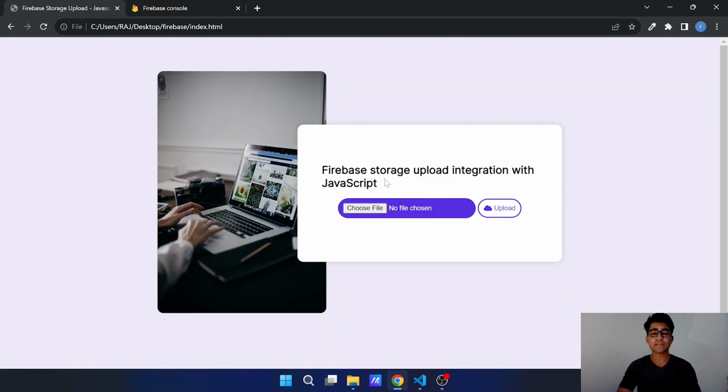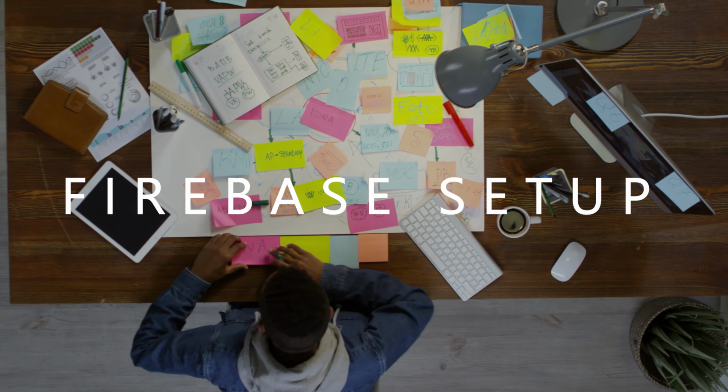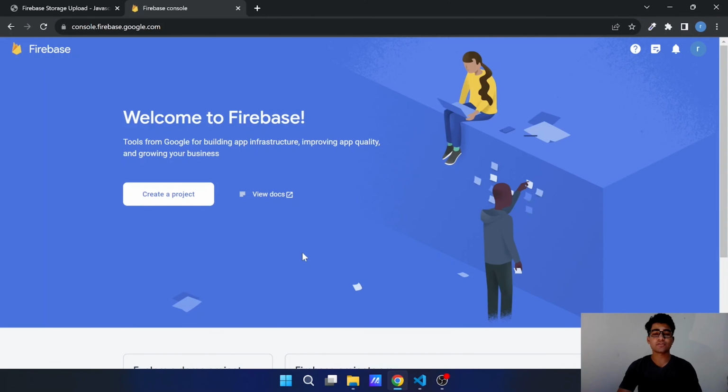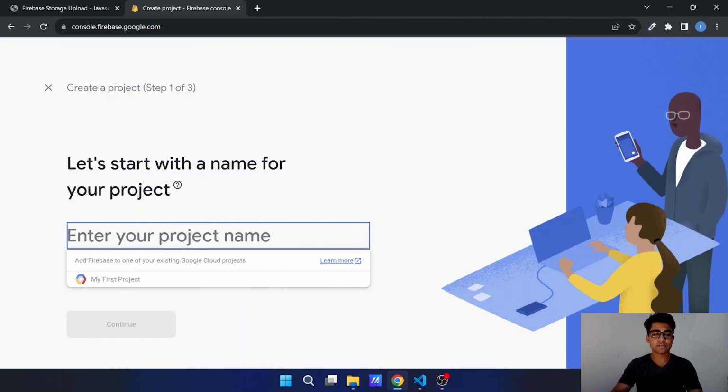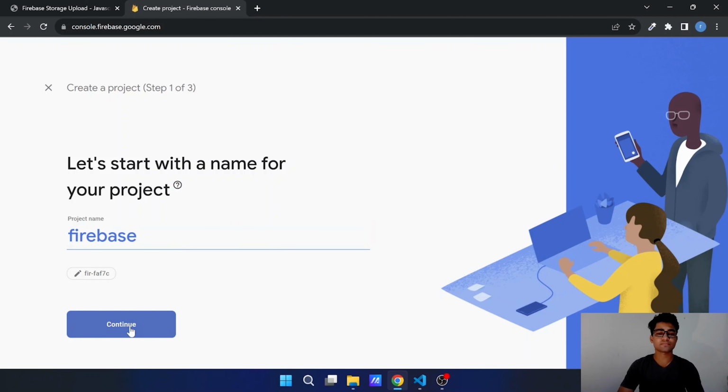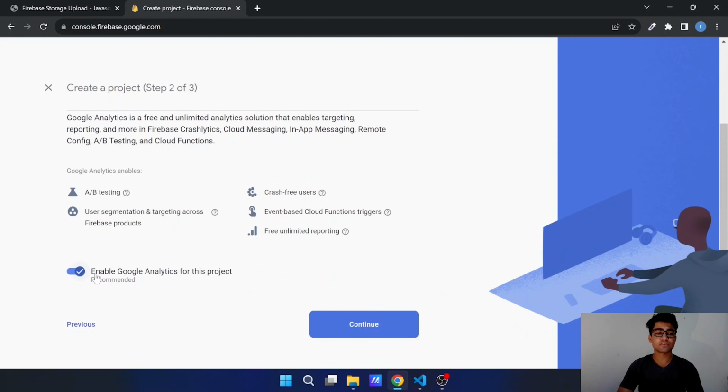We are building an application that will take a file and upload it directly into Firebase storage. Starting up, first of all you need to have an active Google account. After that you need to visit console.firebase.google.com, and here you need to create your first project. Give it some name, continue. You can choose to enable analytics.